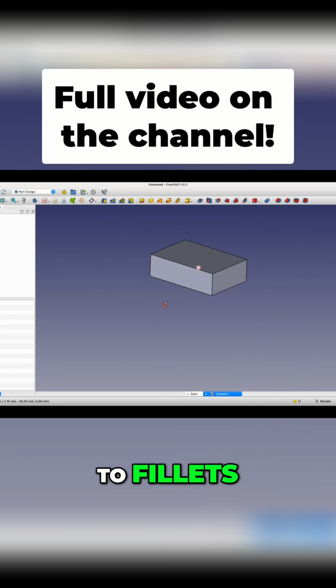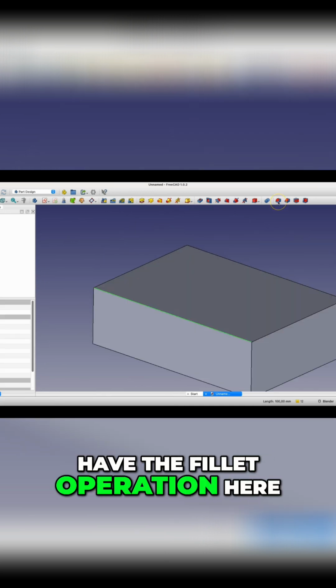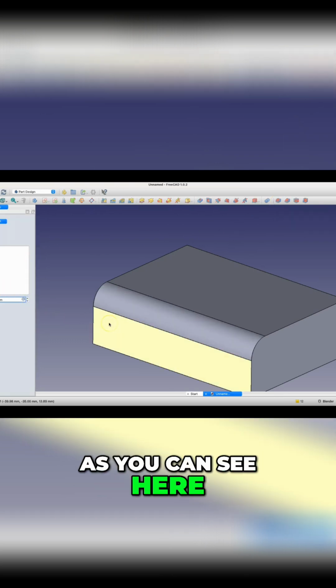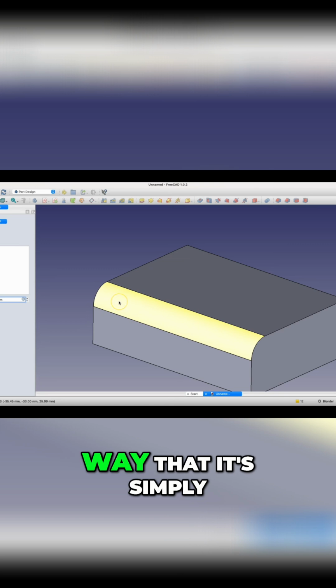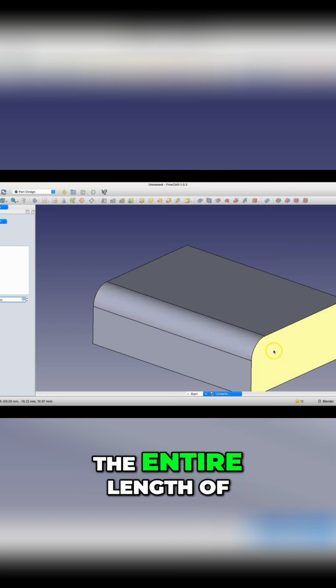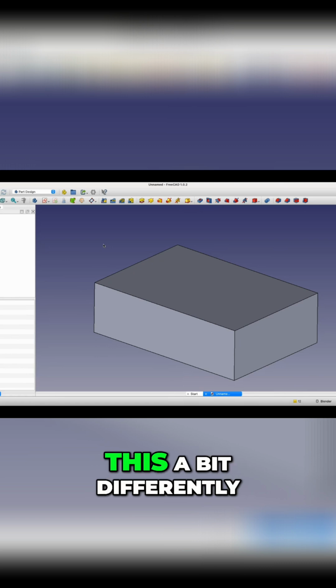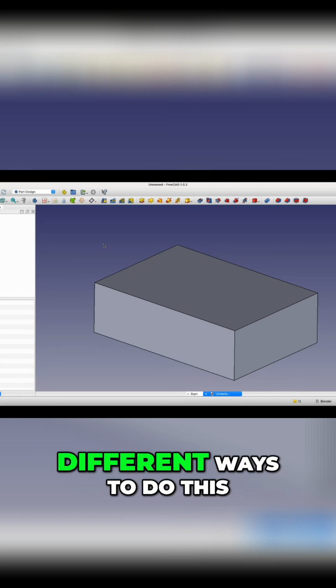When it comes to fillets, we add fillets based on edges, and we have the fillet operation here, which is an operation that allows us to create fillets. However, as you can see here, we can only create fillets in such a way that it's simply a uniform fillet along the entire length of the edge. If you'd like to create a more interesting fillet, we need to approach this a bit differently, and we have several different ways to do this.